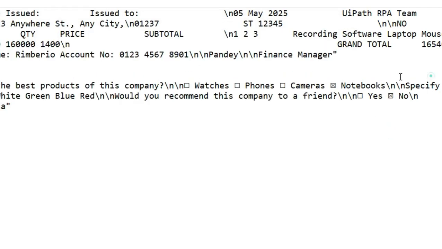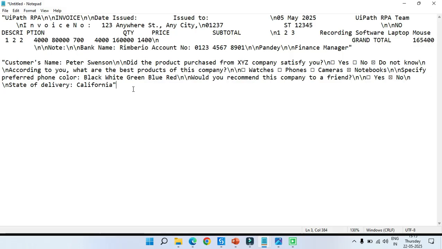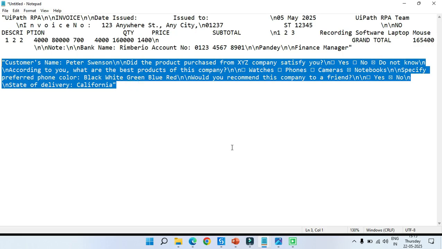Here we have do not know. This is also one type of checkbox. It says that this is checked. So it says that this is checked, right? So actually it was a radio button, but here it has considered this as a checkbox. So whenever you have this type of document, you can easily work on that. It will give you the details.